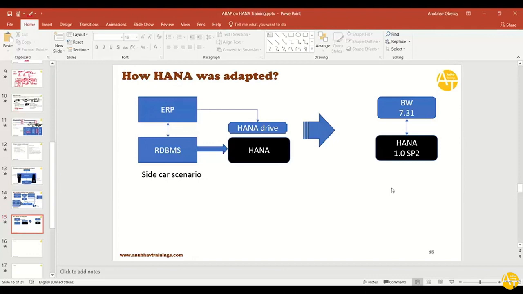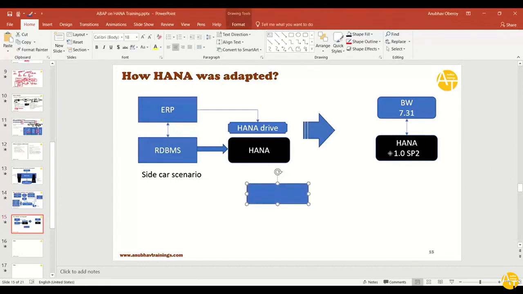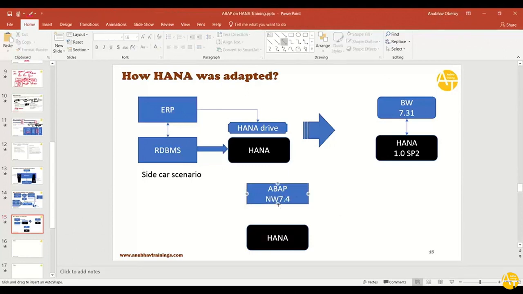But customers were demanding more. They said, we want to run ERP also on HANA. So way back at the end of 2014, SAP announced that now any SAP ABAP system can run on top of HANA. Any ABAP system, but it required that the ABAP system's NetWeaver version should be 7.4. You can connect HANA as a primary database. There is no need of a driver or anything else. The entire ERP can run on HANA directly.